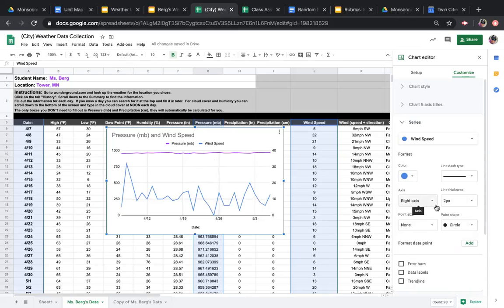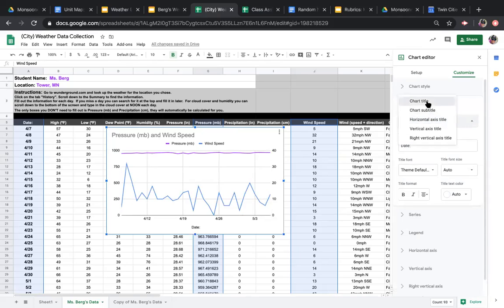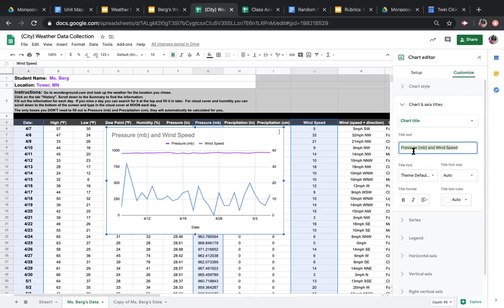So I've got my wind speed in here. It's my light blue. I've got my pressure in purple. You can see my legend up there is totally helping me out, which is awesome. I'm going to go back up to my chart and axis titles, and I'm going to change the chart title. As per usual, we're going to make sure everyone knows what data we're talking about. I chose Tower, Minnesota as my city, so I'm putting that in the title so everyone knows what I'm talking about. And we're talking about the pressure and wind speed. That's what we're comparing there. I'm going to bold it, italicize it, put it right there in the middle, and there we go.